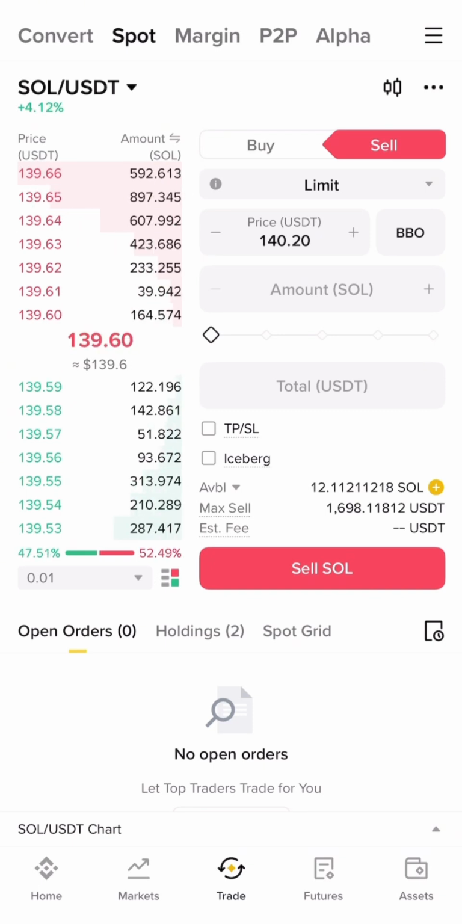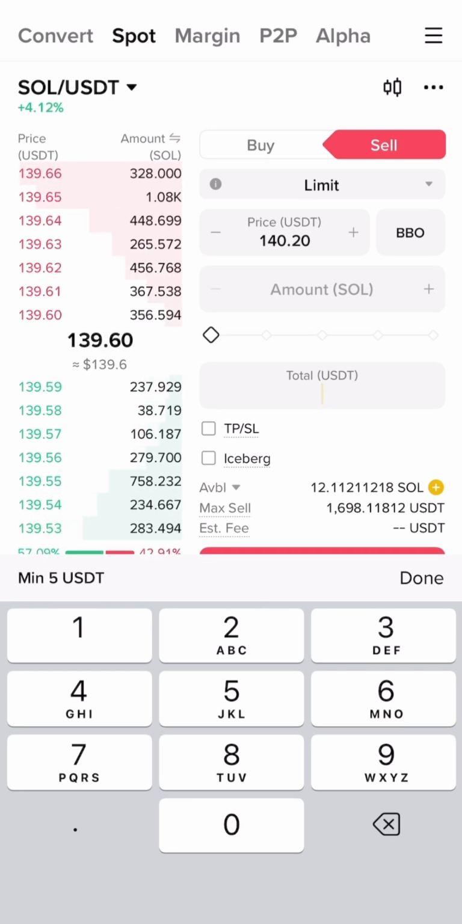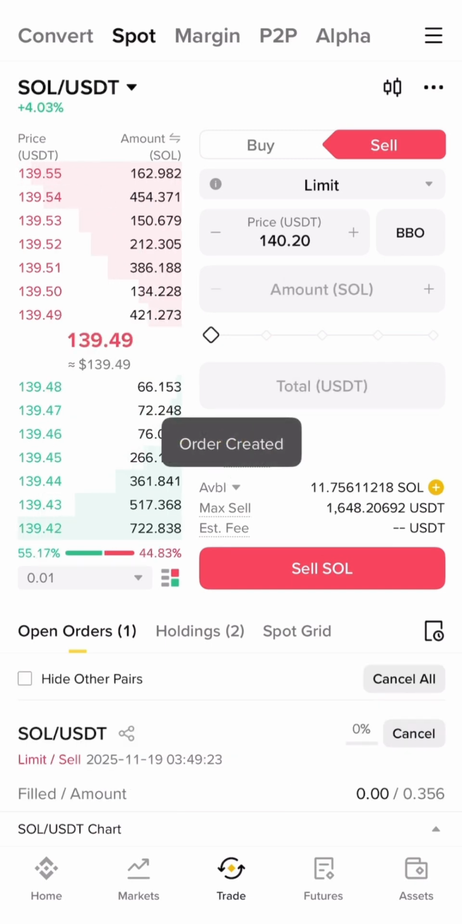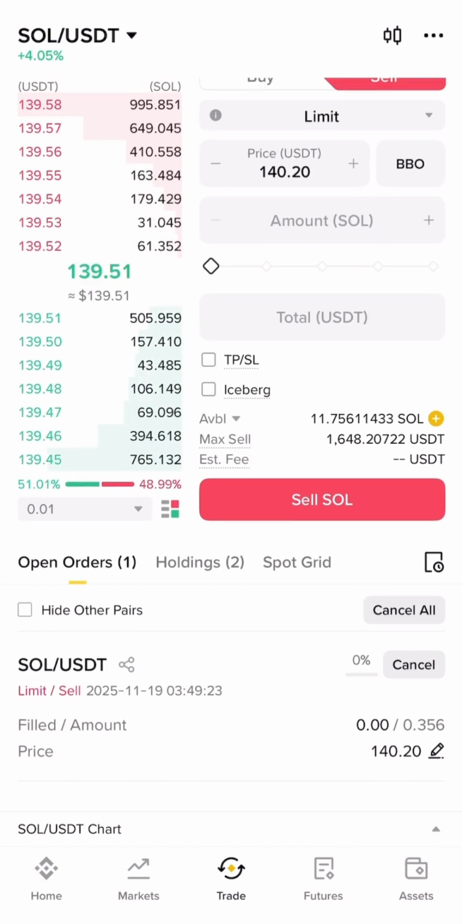So we input 140.20, and then at the amount in brackets Solana section, we will input a value there if we know the exact quantity of Solana we want to sell. Otherwise, we come to the total section and let's input 50 USDT. So we are saying that when Solana gets to 140.20, 50 USDT equivalents of Solana should be sold. Having confirmed these details, we tap on sell Solana. We can see that a sell order has been created, and the market is just waiting for Solana price to get to 140.20, and instantly the sell order will be executed.